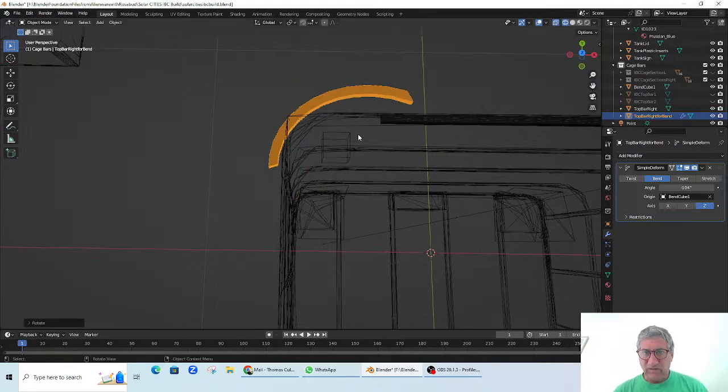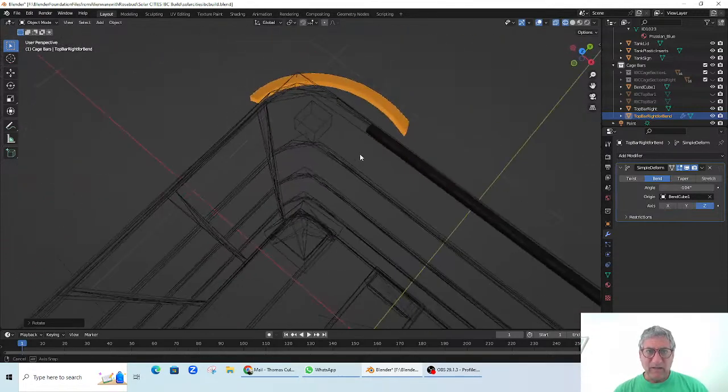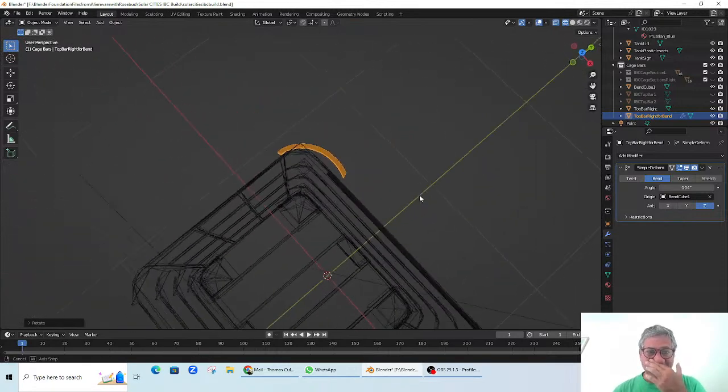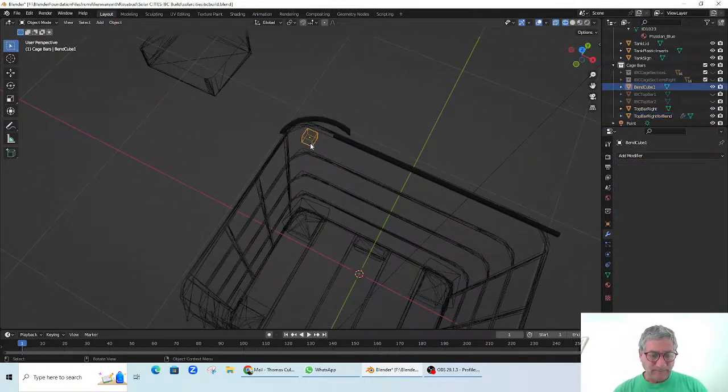Move it. It's all messed up until we make it work. But the concept is good. We move this. And this is too big, so let me, there.